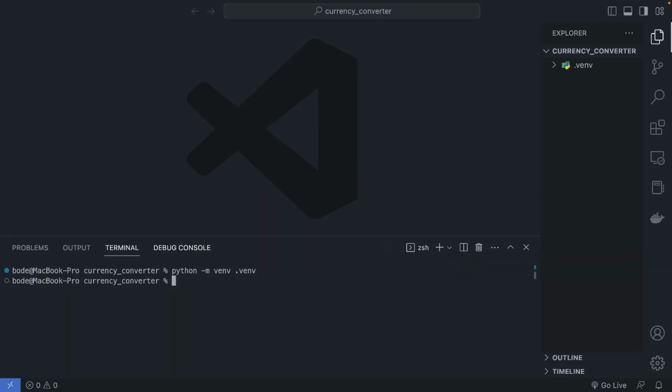Then once that has been created, we activate it with source .venv/bin/activate. Now if you are using Windows, you just use Scripts without calling the source command. This would work fine if you're on Windows. But for those of us that are using Mac and Linux, you run this command and our virtual environment has been activated. Now we can install our packages.